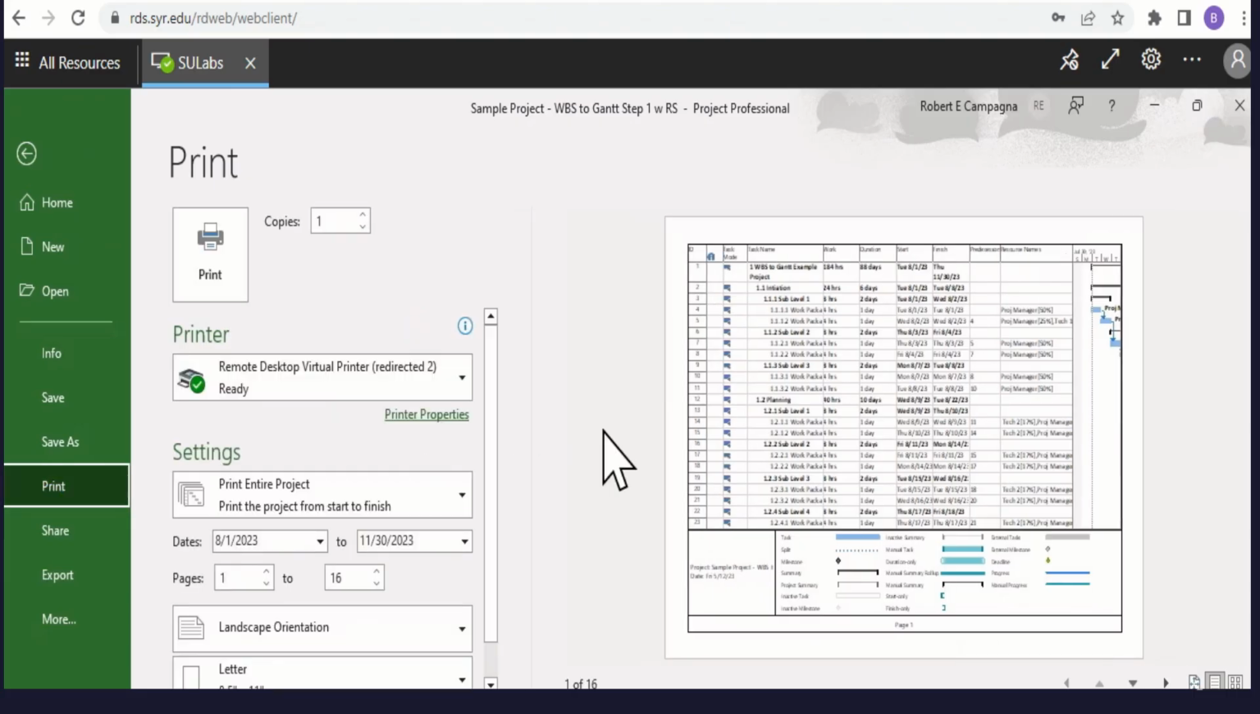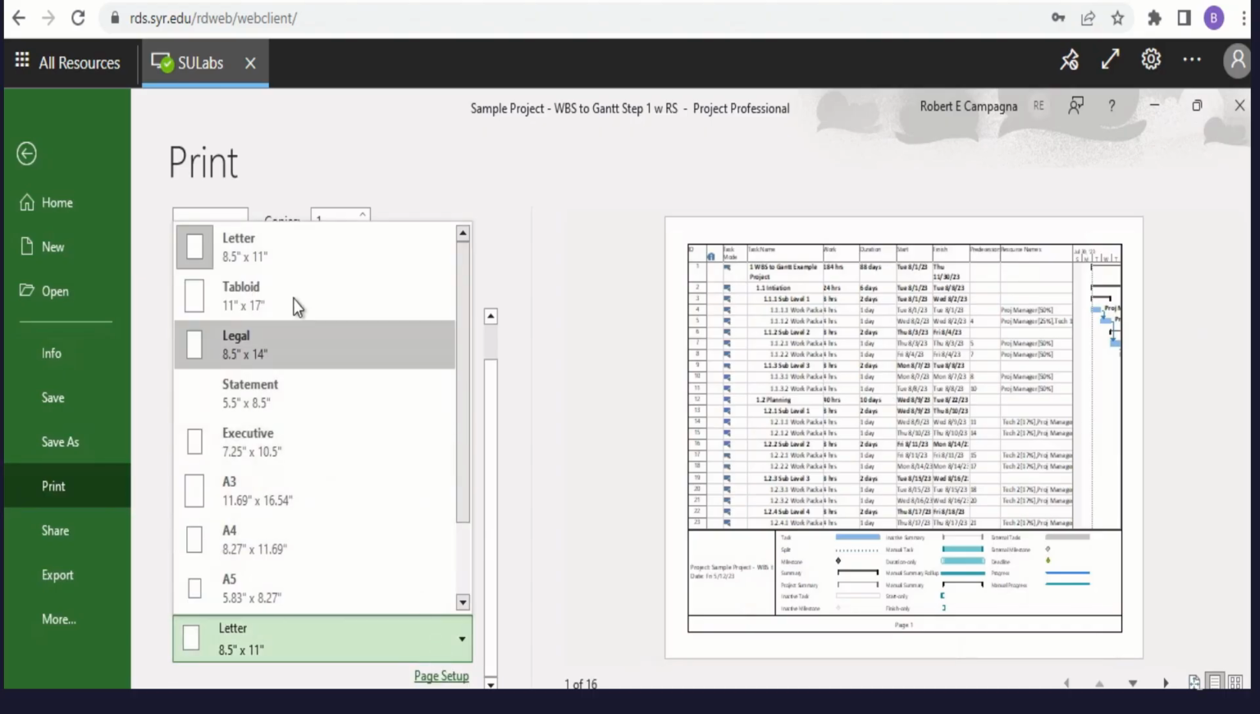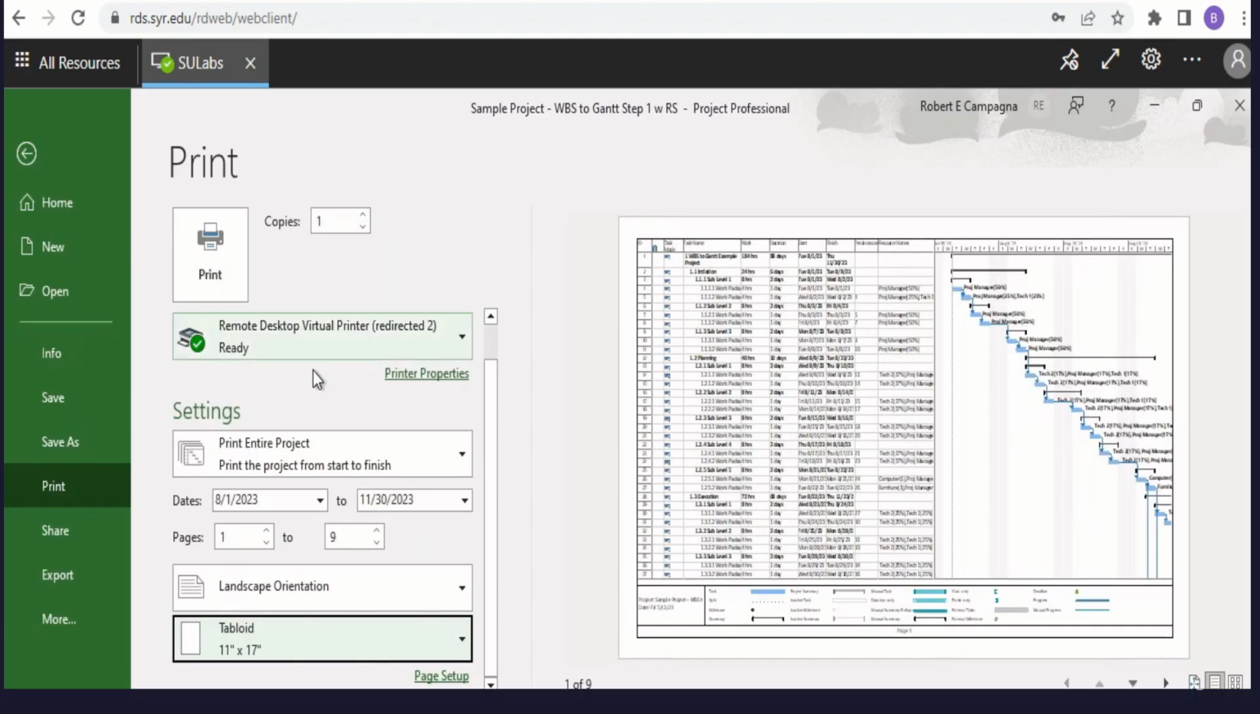So we're going to just see what this is starting to look like. And yeah, all of our information is over here, but we don't see anything to the right. So first thing we want to do is change our paper size to tabloid. That's going to give us a little bit more room.